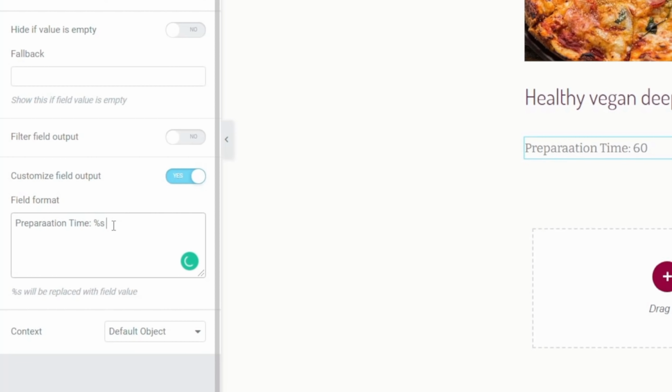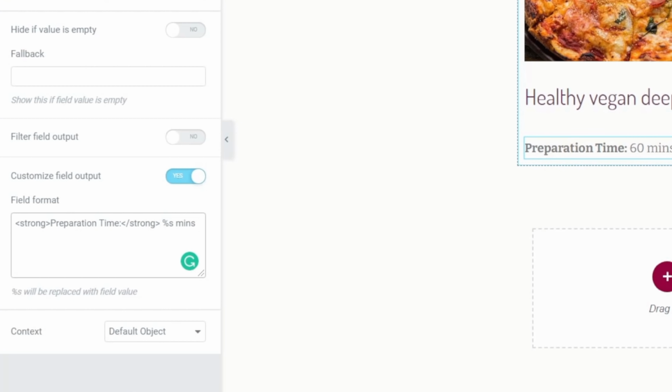And afterwards we can just put mins in. So now people can look at that and go, okay, now I know exactly what you're talking about. It's the preparation time. Cool. Now to make that stand out a little better, we can wrap this in the strong HTML tags, which will put this into bold. There we go. So you can see that now makes a lot more sense. Preparation time, 60 minutes. Cool. Pretty easy to do. What we can do now is duplicate that if we want to.